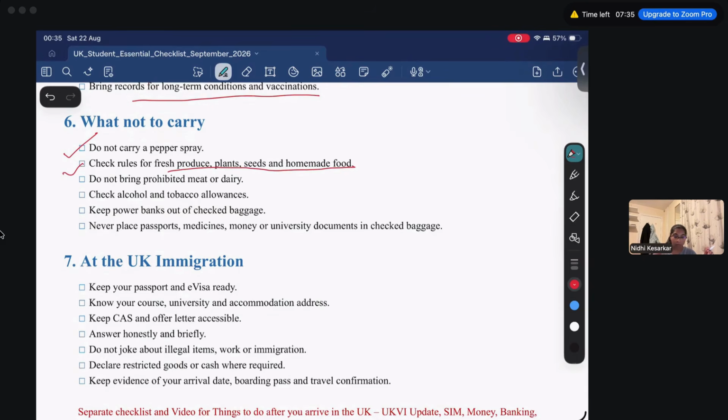Again, I came here and then I got to know poppy seeds, which we get very frequently back home, are again illegal over here. So don't carry something that they'll probably have to pull out. Do not bring prohibited meat or dairy. This is very serious. These guys take it very seriously, so don't do that.